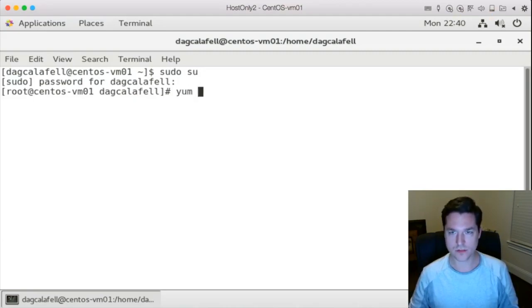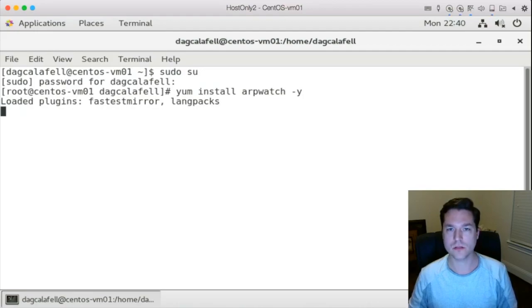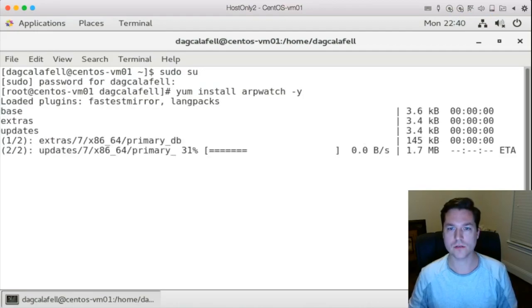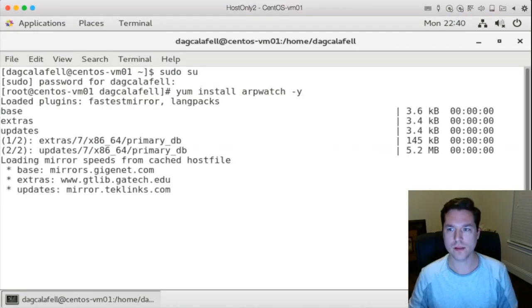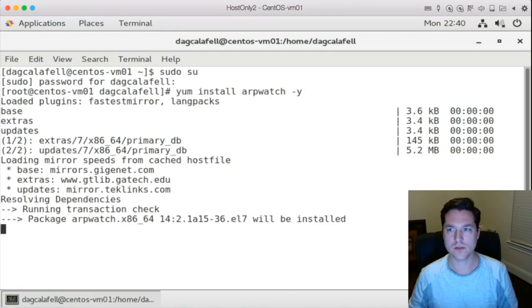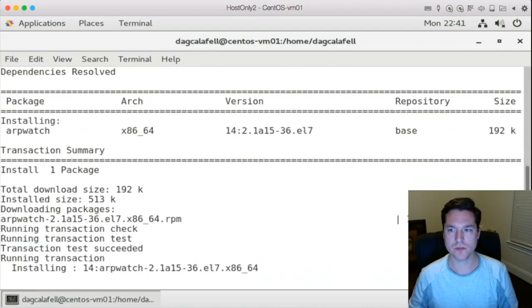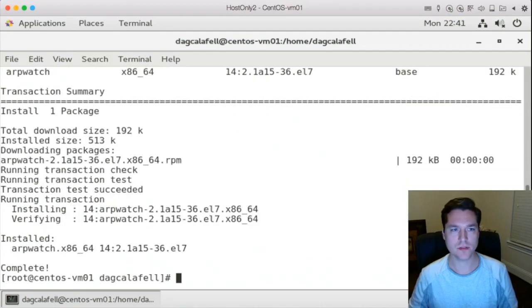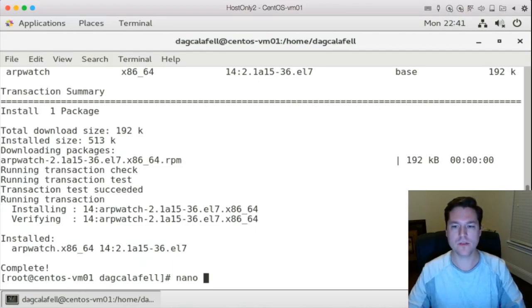First thing, of course, yum install Arpwatch. Let's get that installed. Shouldn't take too long. It's very lightweight, and after 200 kilobytes or so, it will complete, and there we have it. Now, by default, even though this package can be run as a daemon, it needs a couple of extra parameters in order to really get it working.